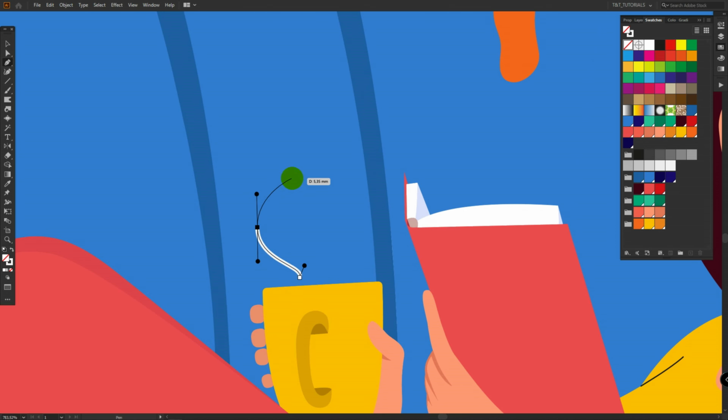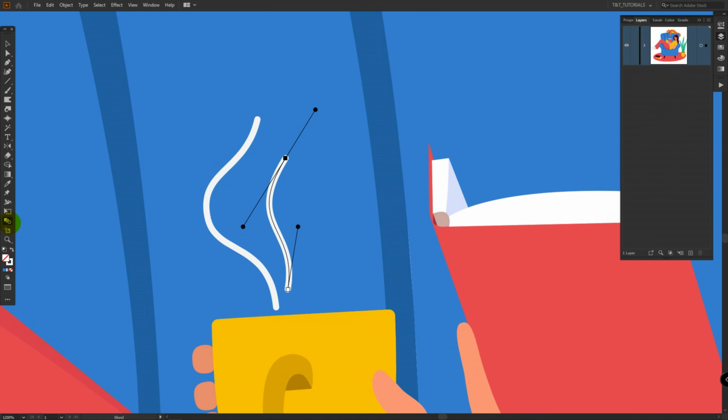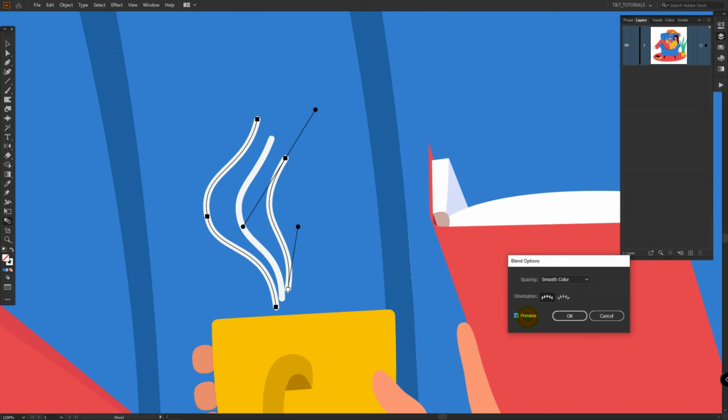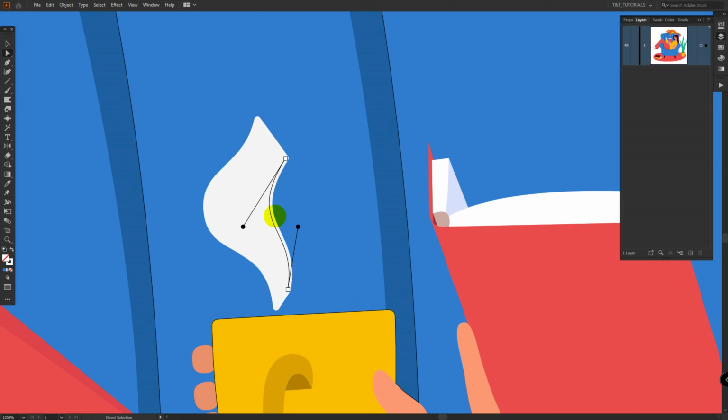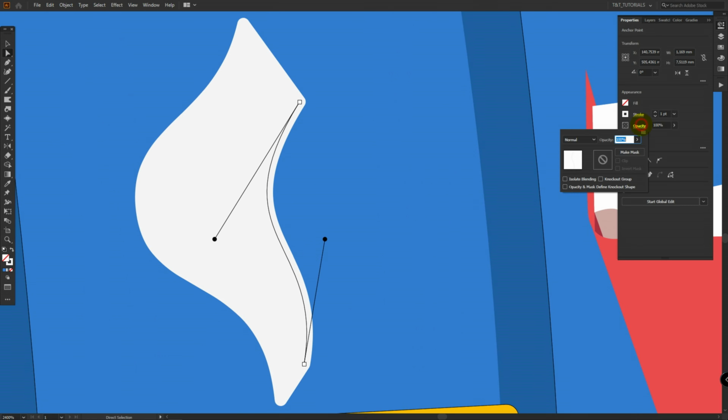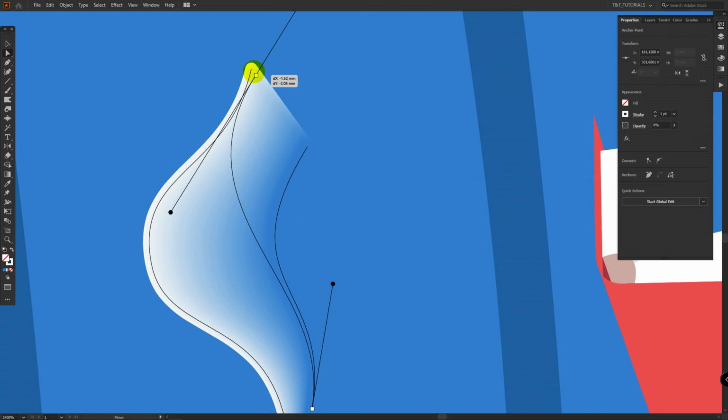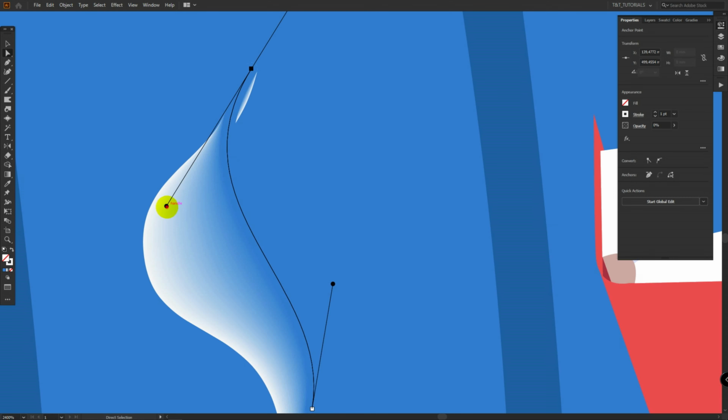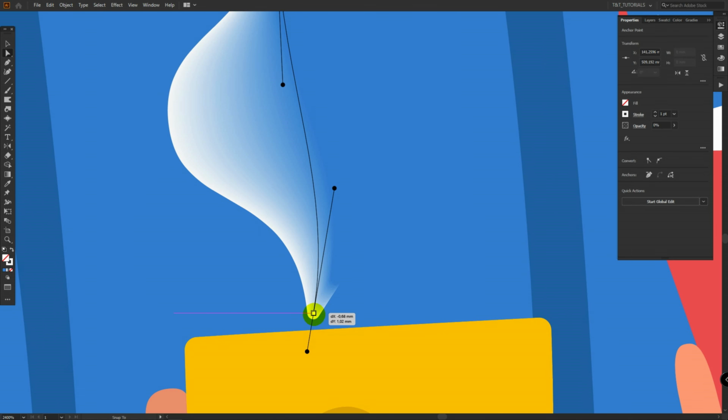Let's use the Blend tool to create steam. Create two lines, then press W to pick the Blend tool, click on the first line and then on the second line. Press Enter, select specified steps and change the value to something like 50. Your value can be different. Then select only the second line and change opacity to 0%. After this, use the Direct Selection tool to move points like this.